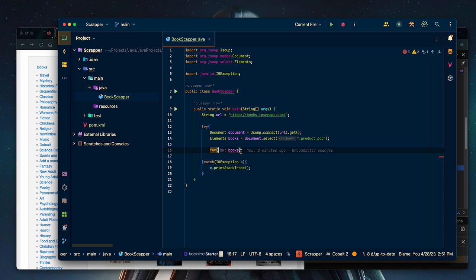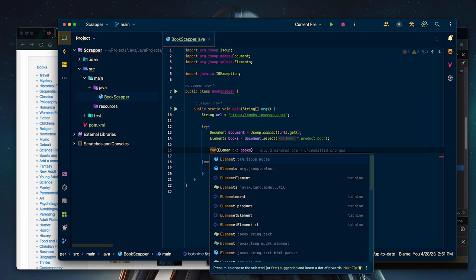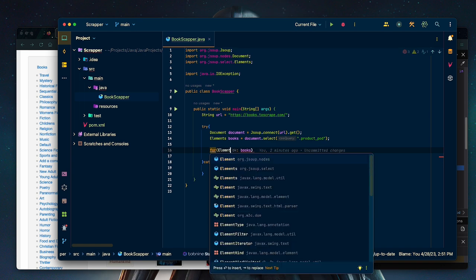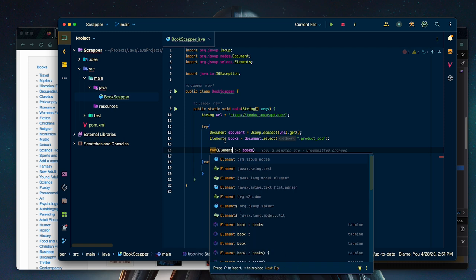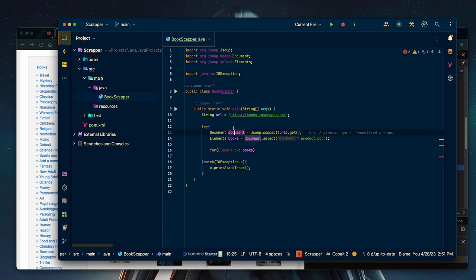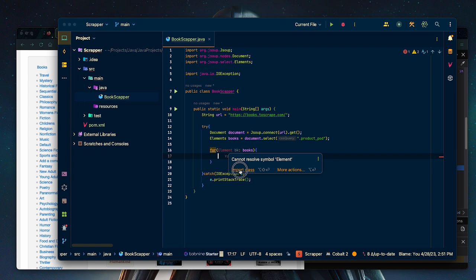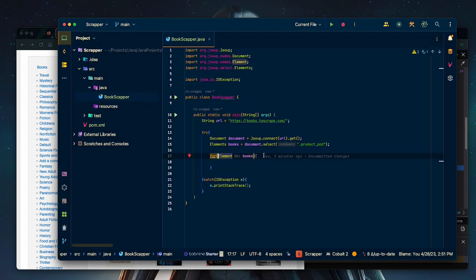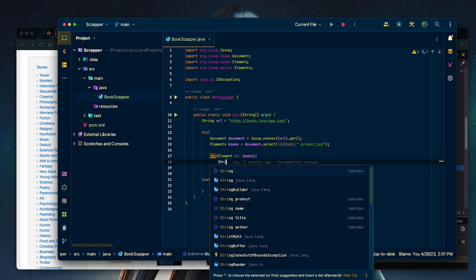Now we need to assign a data type to this book, because that's what is going to be returned. To do that, we're going to use the Element data type. The Element data type is a type within Elements, so we can import the Element class. It should come from Jsoup. So what we're saying is that we're looping through a group of books and we are returning every single book. Now, every single book has a title.